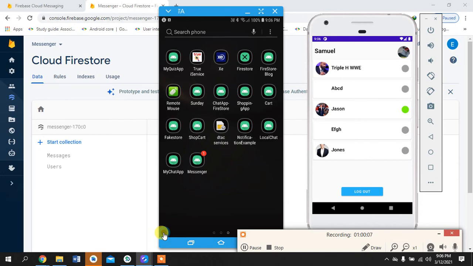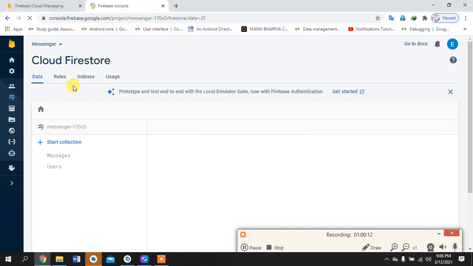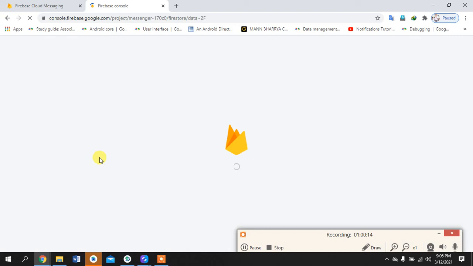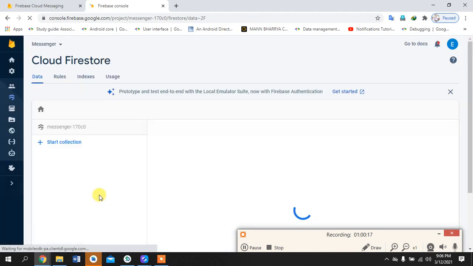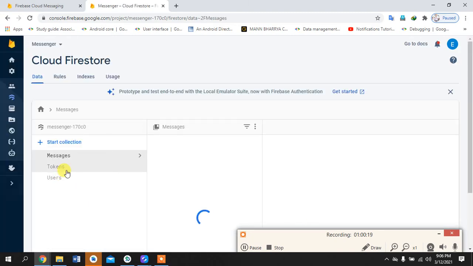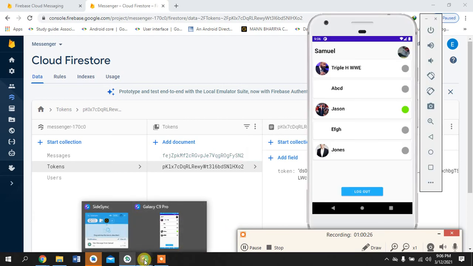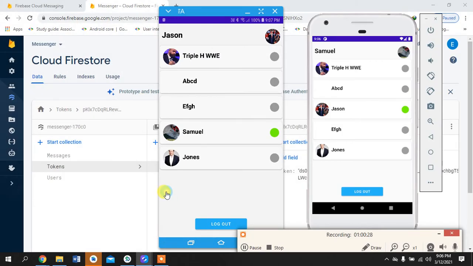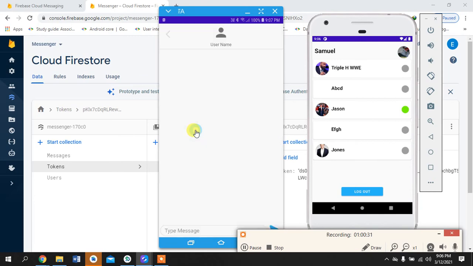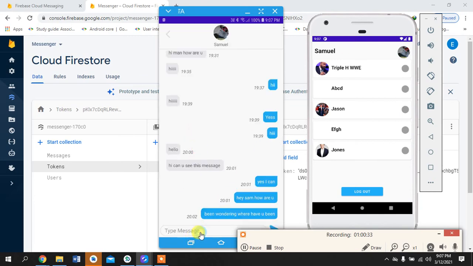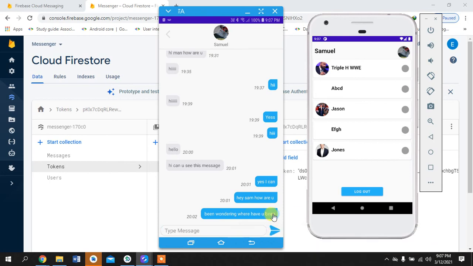Okay, so our one emulator is back, and if I refresh this, if everything is working well, then it should create a token for this device. Yeah, so it does create a token. That is the ID, and this is the unique token. And if I see, okay, yeah, this is working too. So I would just go to Samuel, because Samuel is logged in here, and I would try to send a message and see what happens.